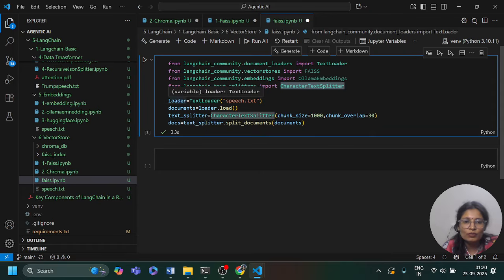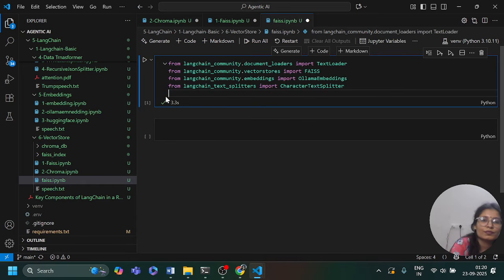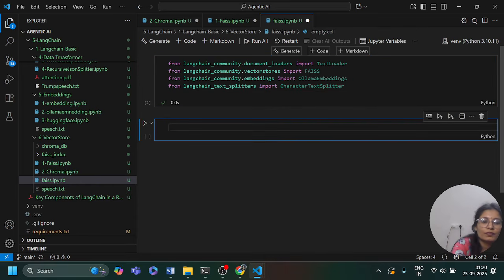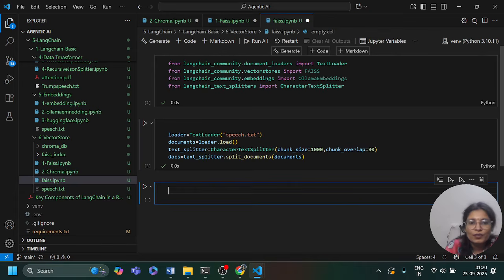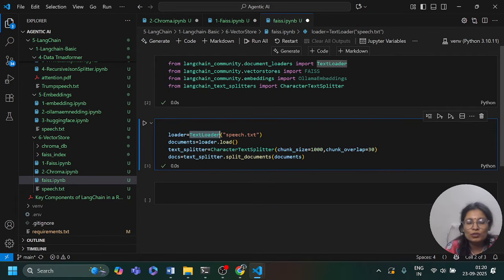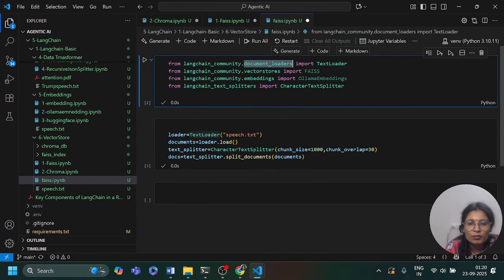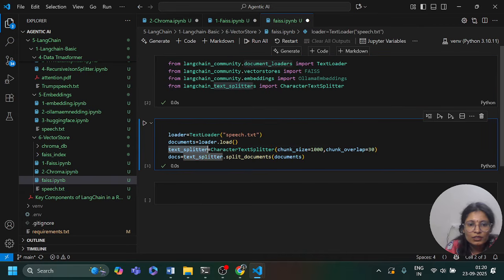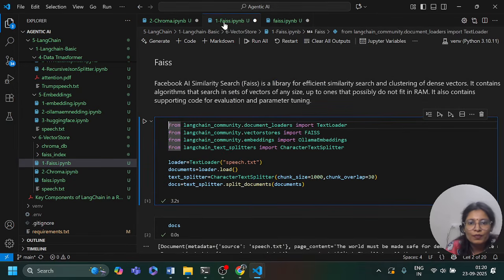So we are going to upload documents. This is the document. We are going to use TextLoader from LangChain community document loaders. Now text splitter is equal to CharacterTextSplitter, where we set chunk size equal to 1000 and chunk overlap equal to 30. Then docs equals text splitter split documents.